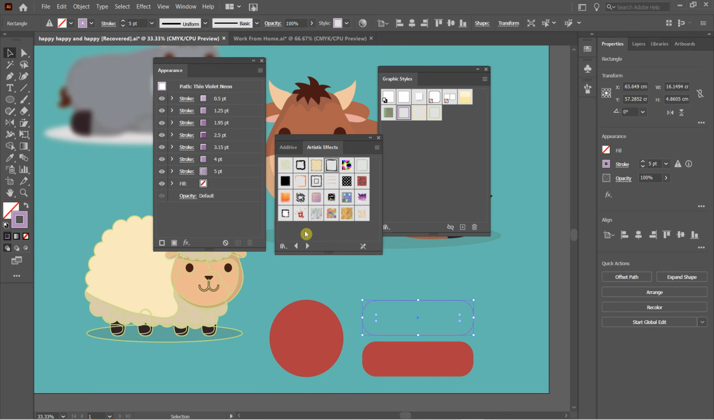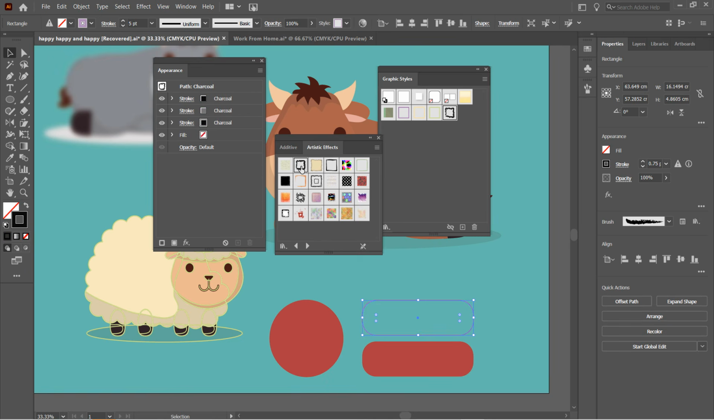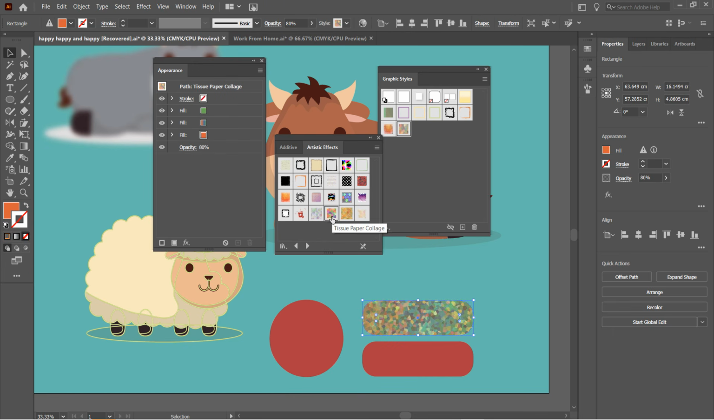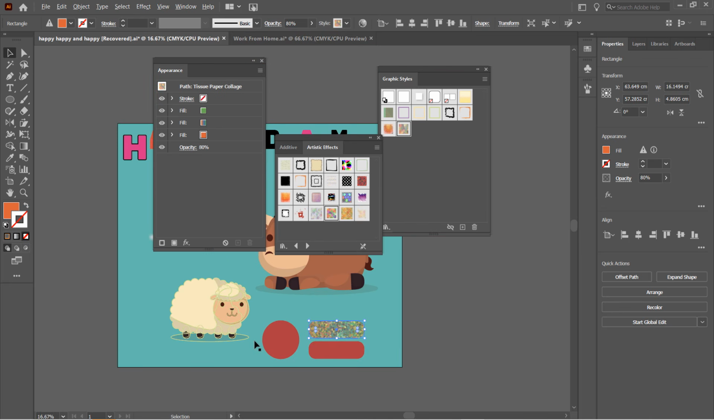Some overlap with what we did before, but let's just try it on the same one that we have selected. And let's just go to here. Ooh, that's kind of fun. Let's try that one. Let's try that one. Okay, oh, pretty cool, pretty quickly. And then again, keeping your eye on your appearance panel. Let me zoom out a little bit.